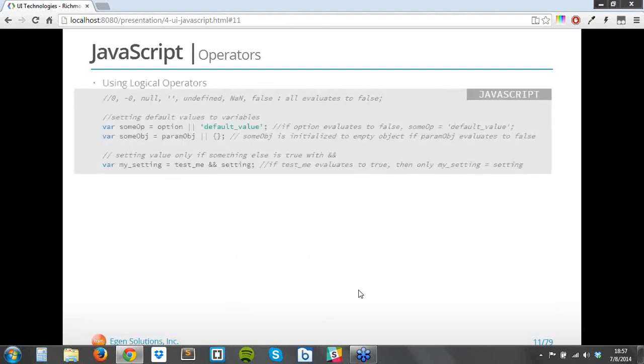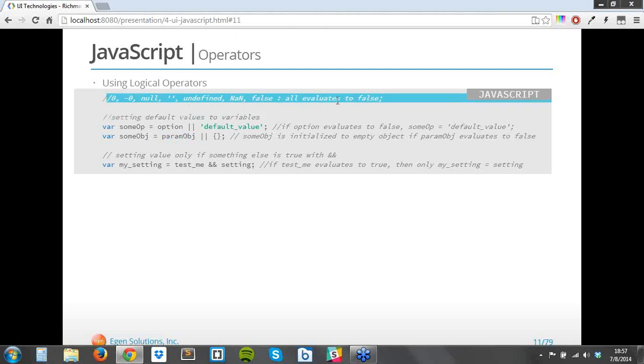Then we saw something about logical operators, especially the default, how to set default values in your local variables. You can set something like this, or even initialize objects, if you don't get, or if this guy returns false or evaluates to false. All this we have already seen, evaluates to false.